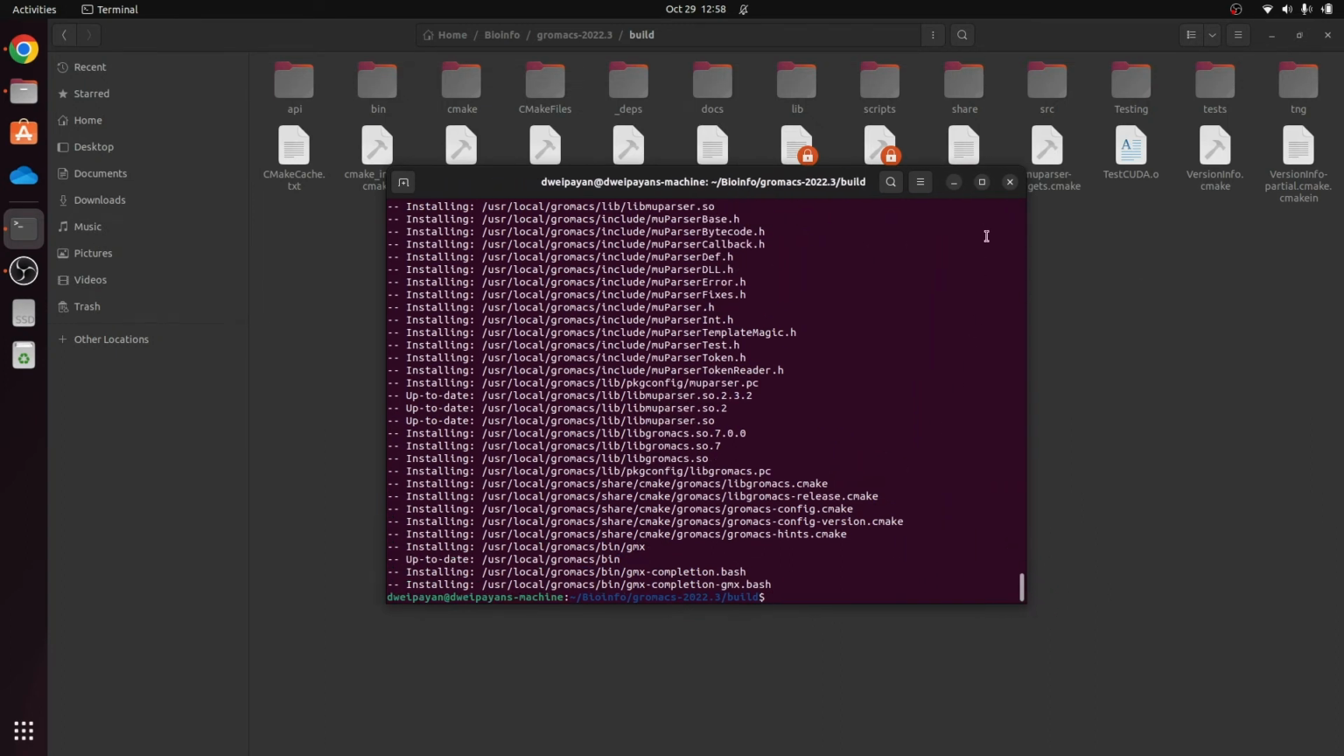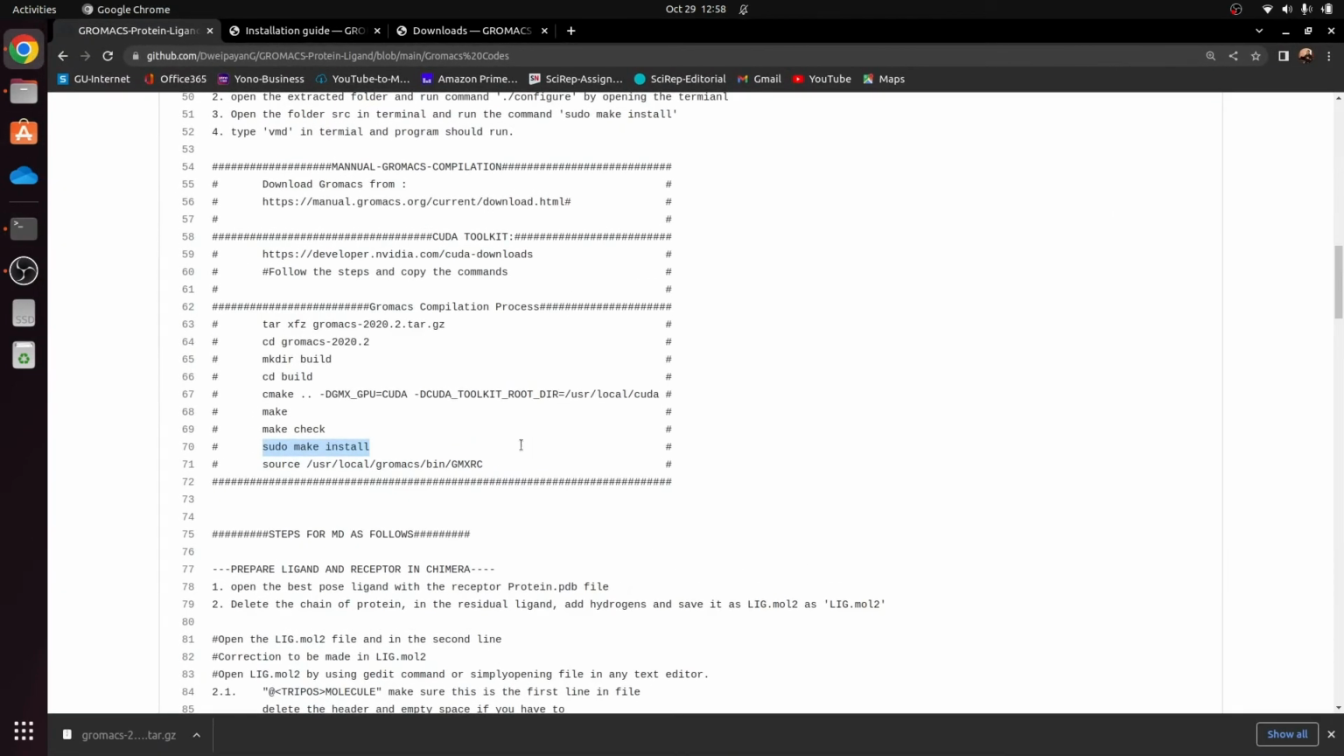Okay, so one more thing that I want to tell you over here is that the tutorial which is there on my GitHub says the last command is source /usr/local/gromacs/bin/GMXRC. Now this is not a one-time command. I will show you how to use this command every time you are trying to make use of GROMACS. Before we make use of this command, let us first understand what it is trying to tell. So you have to go to /usr/local/gromacs/bin/GMXRC.